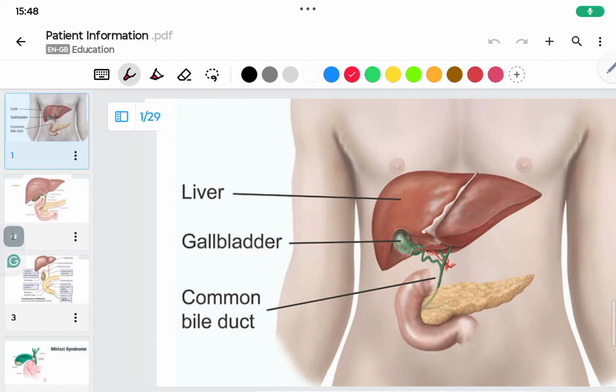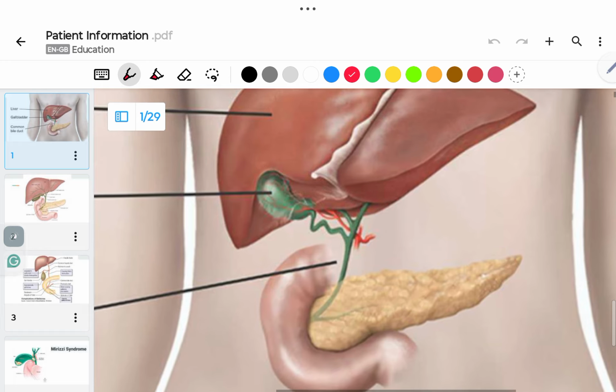Hello. This video is essentially to explain what is intraoperative cholangiogram in gallbladder removal surgery, why we do it, and what can be some problems with it when we are doing it. Just a brief overview of anatomy.